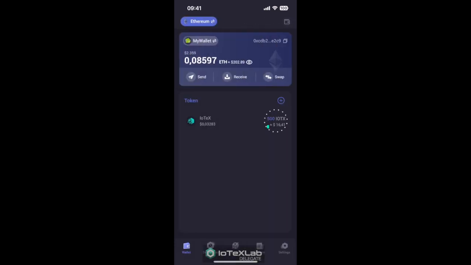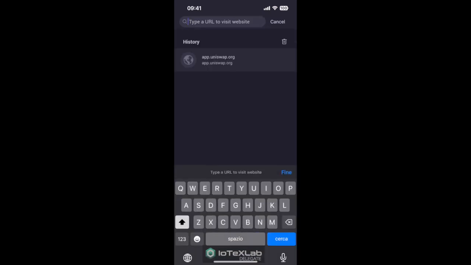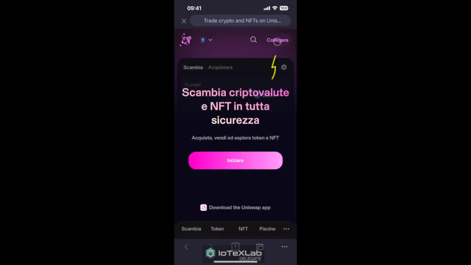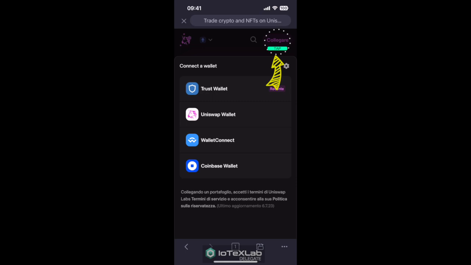If you withdrew IOTX, we need to go to Uniswap to convert it to CIOTX, which stands for Cross-Chain IOTX. This is the token used for swapping to the IOTeX blockchain. If you have already withdrawn CIOTX, you can skip the Uniswap step. In iopay, tap the browser icon at the bottom and type app.uniswap.org in the address bar. Then click the Connect button to link your iopay wallet to Uniswap.